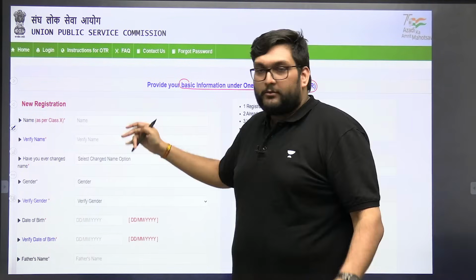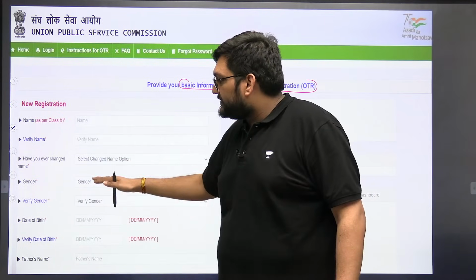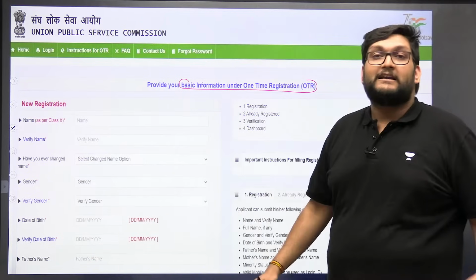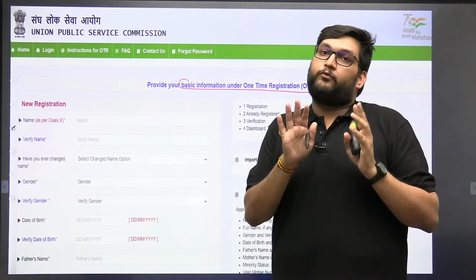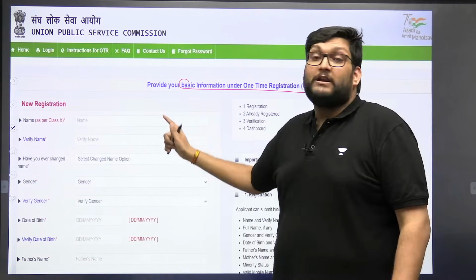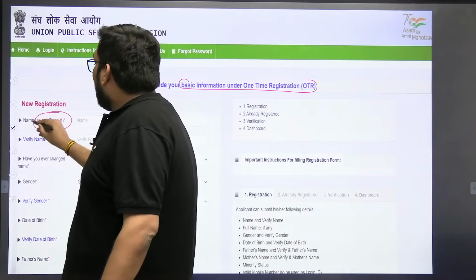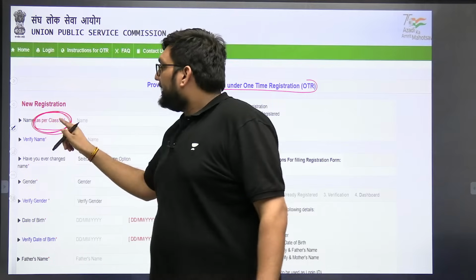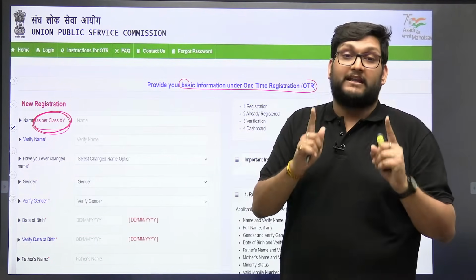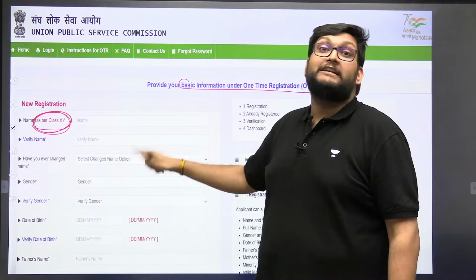Now, every piece of information will be asked twice. Name, have you changed your name ever? Gender, verify gender, date, father's name twice, mother's name twice. Basically, they are asking you to put in your name, father's name, gender, date of birth, basic things which will never change. As per class 10th, please remember, it should be the name as per class 10th, not 12th, not graduation. And therefore, if you have changed your name after 10th, do indicate that.